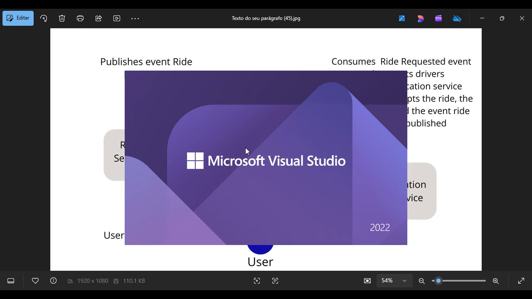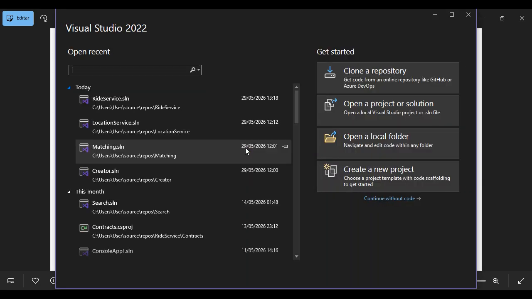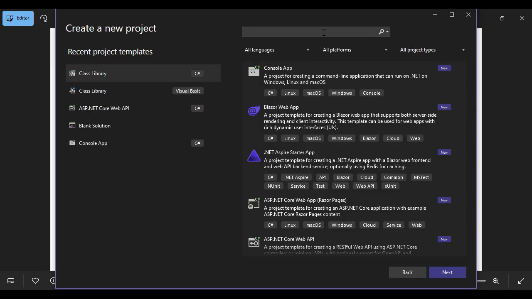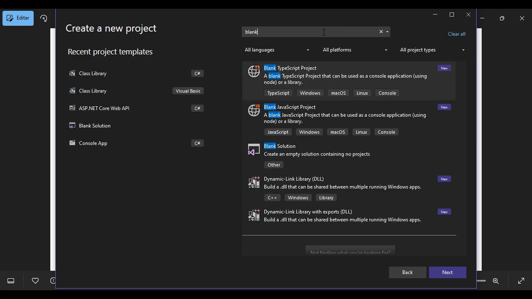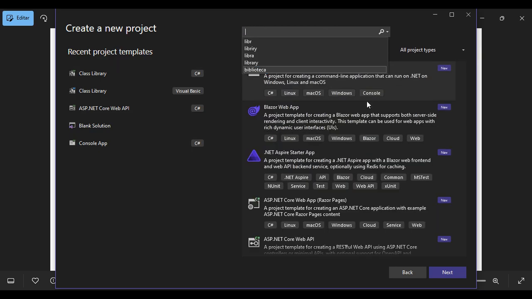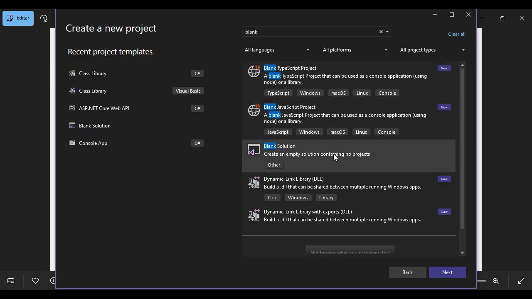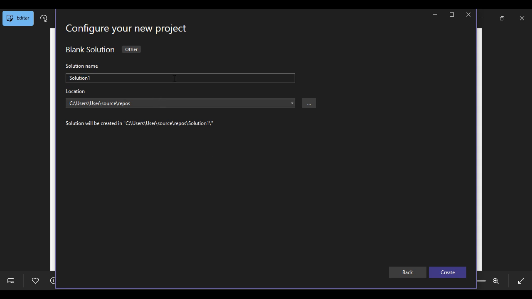Alright, so let's open Visual Studio and click on create a new project. Okay, so let's create the solution first. Type here blank solution. Select blank solution. Now let's give it a name. We are going to give it the name ride service.